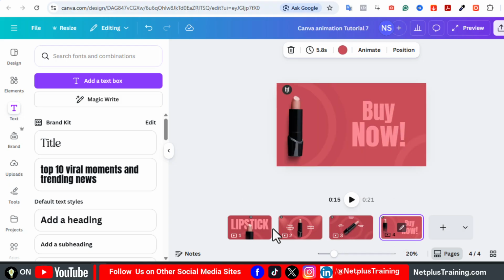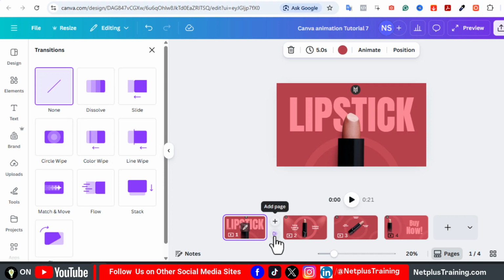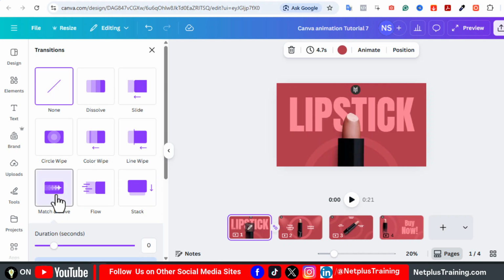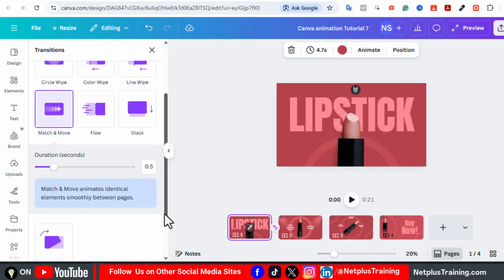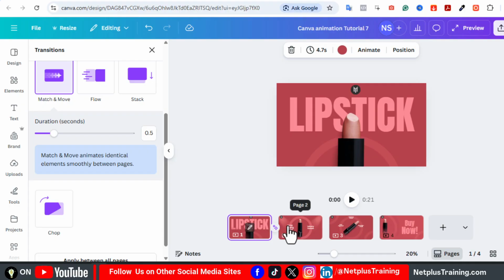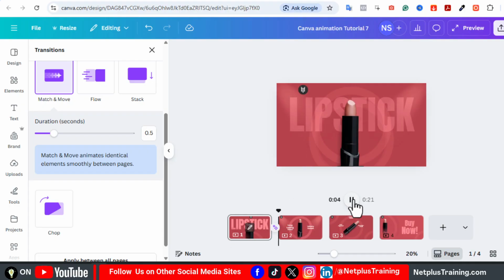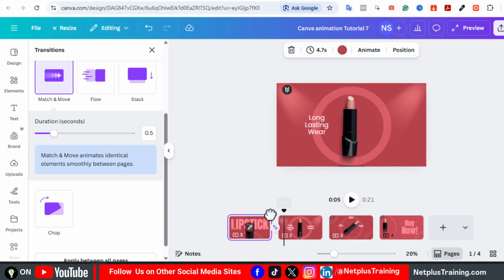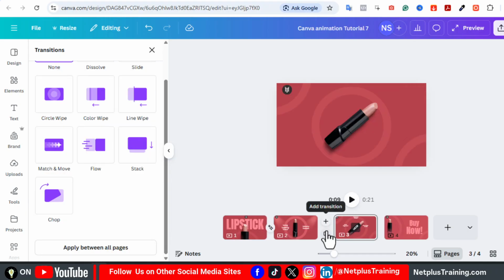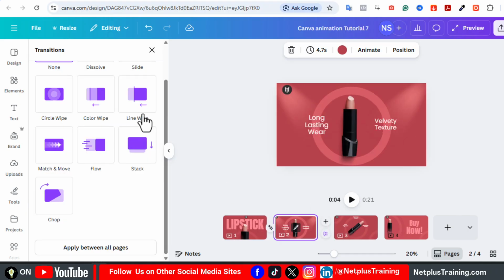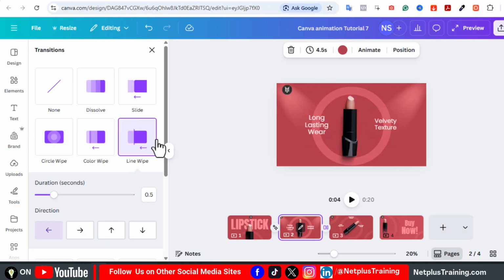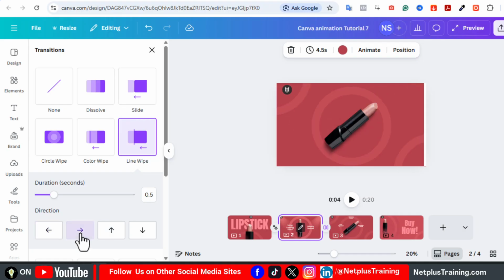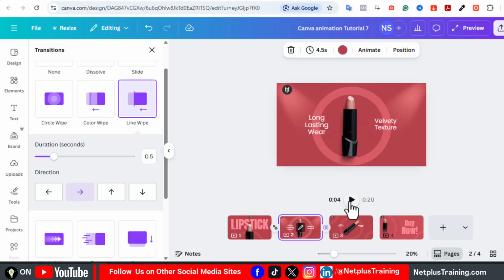Now add transitions. Between pages 1 and 2, add a match and move transition with 0.5 seconds duration. And let's preview that. Between pages 2 and 3, add a line wipe transition with 0.5 seconds duration and animate left to right. And let's preview that.